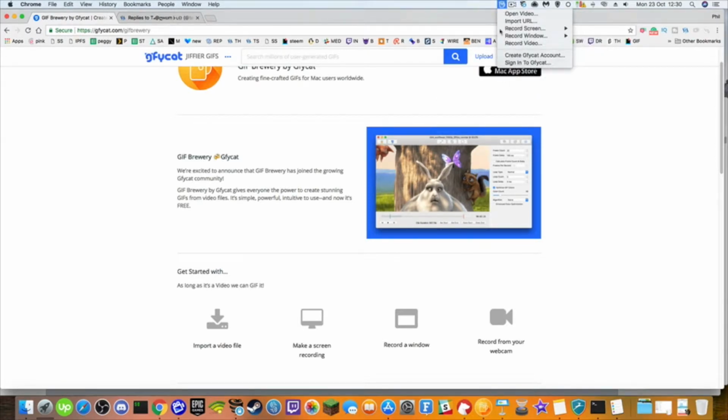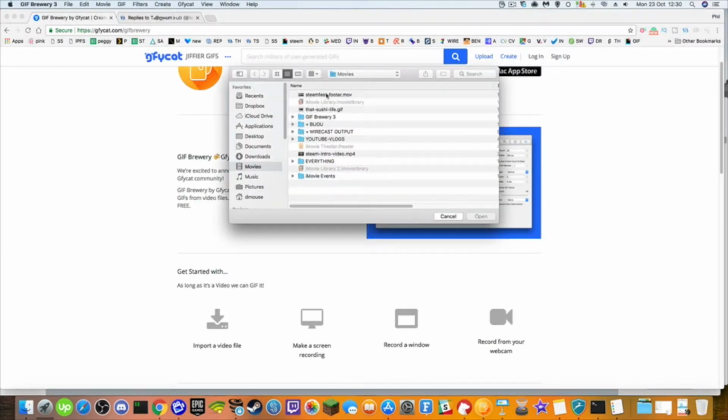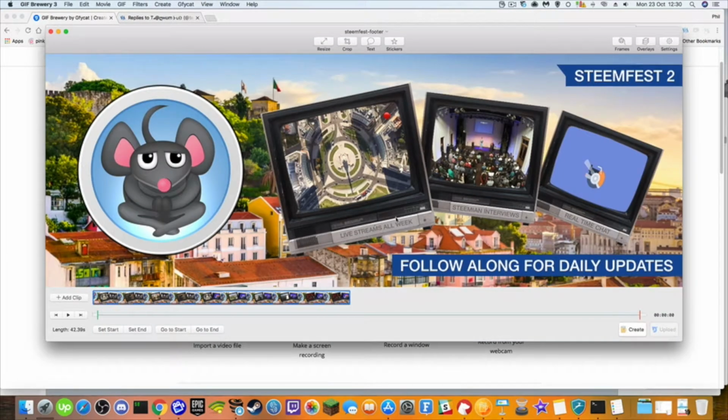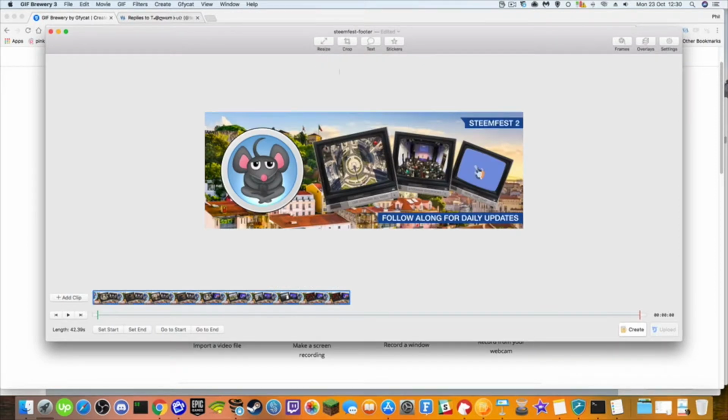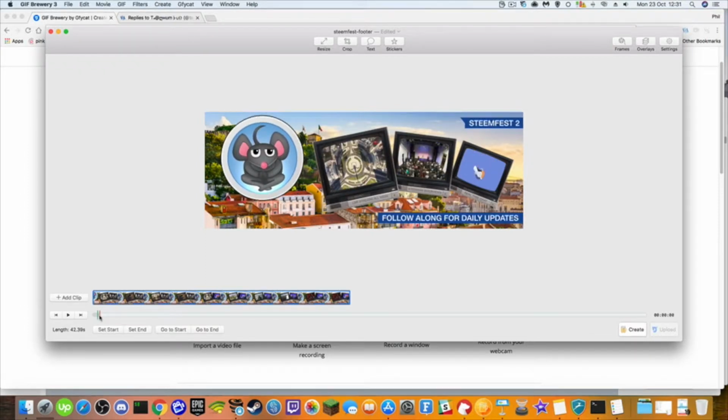If I go to open video, and then if I go down to Steamfest movie, you can see I've got a massive clip here. Now I don't want it to be this wide. So if we go to resize at the top, I'm going to put in 840, and that shrinks it down to exactly the size of the header that I want. Now you can see here at the bottom is a timeline, and I don't want 45 seconds. I only want maybe 10 seconds of it, and for it to loop back around again.